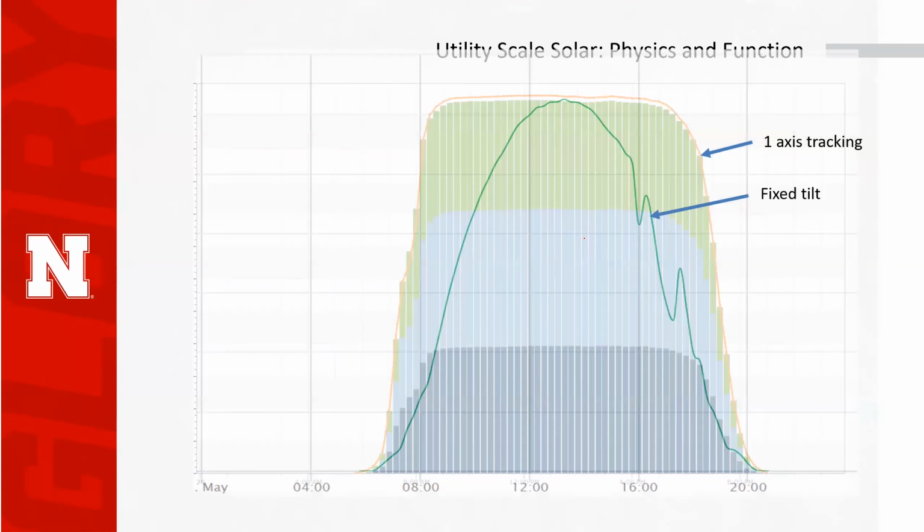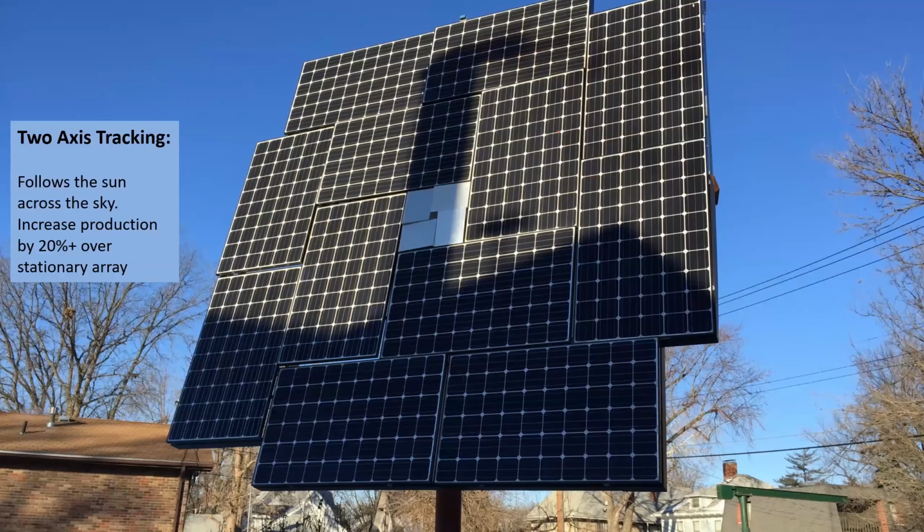It does that by capturing the shoulders. Essentially, you can think about that one axis tracker, because it faces east in the morning, it gets this kind of shoulder morning time better and the shoulder evening time better than a fixed mount system. Two axis tracking, it's actually going to gain production at closer to maybe 30 or 40%, almost 40% more over a stationary array. But now I've got a ton of moving parts.